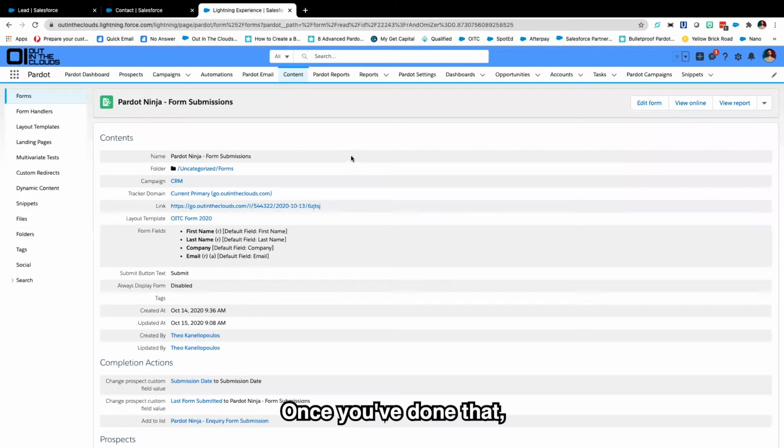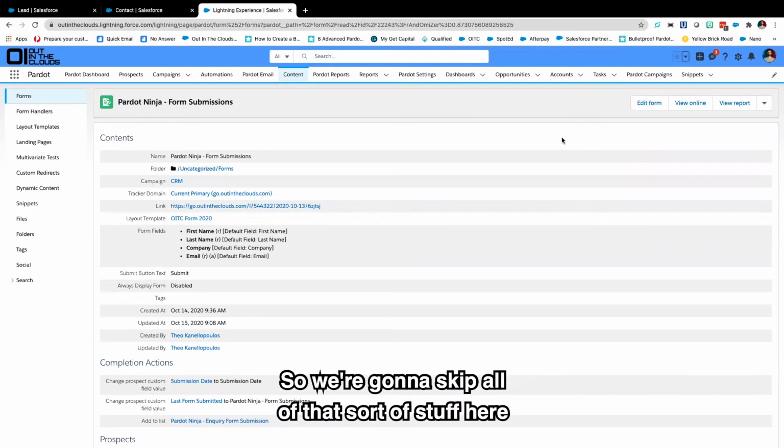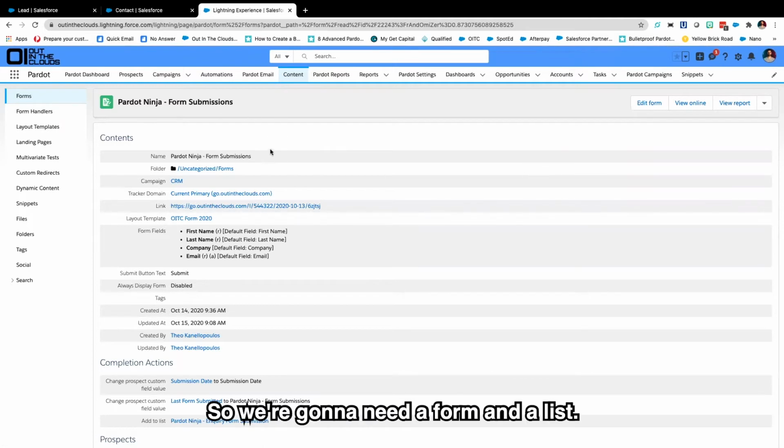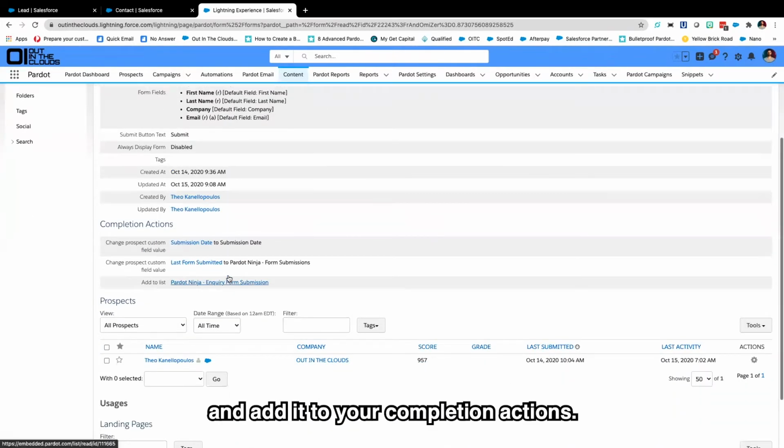Once you've done that, you're going to have your Pardot fields created in here as well and all synced. Now, we've got other videos that show how to do all that, so we're going to skip all of that sort of stuff here and just focus on the strategic side of it. So we're going to need a form and a list. So you can go ahead and create your segmentation list and add it to your completion action.